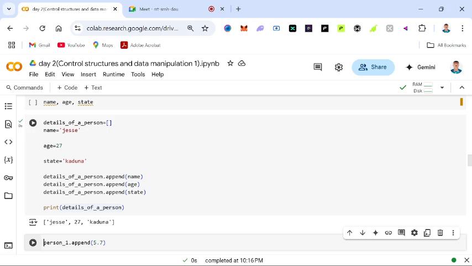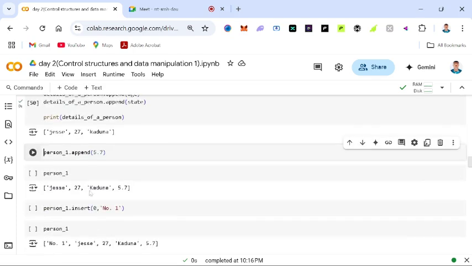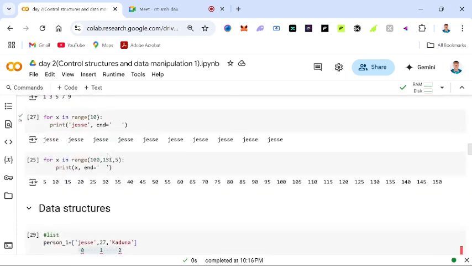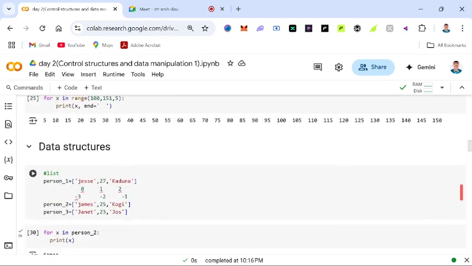So on your own, you can build an application that at first is empty, but along the line, it will be collecting people's records and adding items to them. So that is how we work with append. So you see this person1.append(5.7). Remember when we created person1 up here, we just said JC, 27, Kaduna, length 3. But I decided to add something at the end. And mind you, whatever you append is always added at the end of your list.